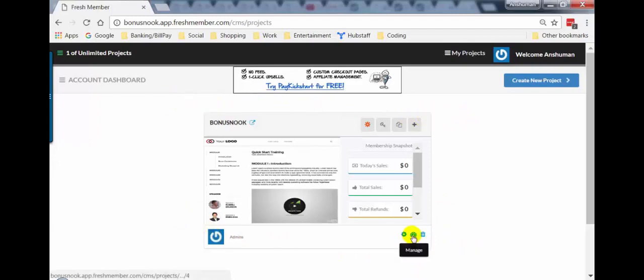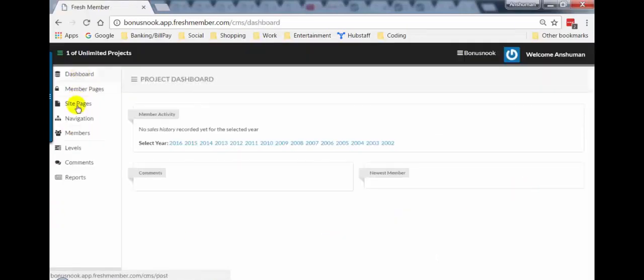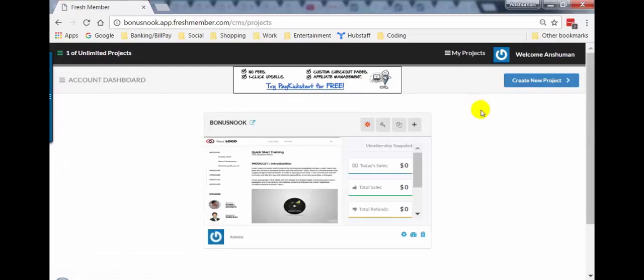If you want to have different management options, you can click on manage, and you'll get different options out here to check members, to check how the navigation of the site looks, to check member pages and all that, and check different levels that you offer. And then you also have reports for usage statistics. So this is how any new project is created inside of FreshMember.